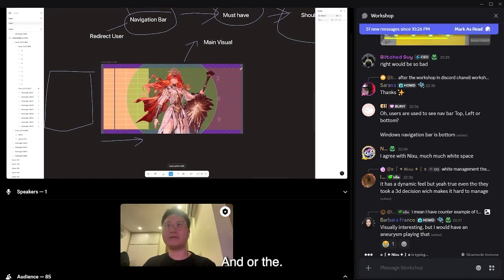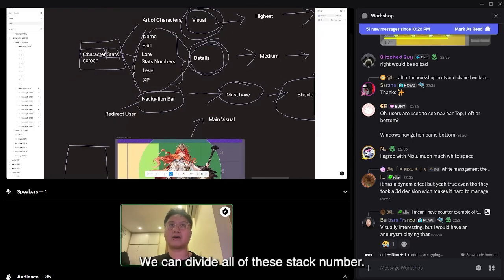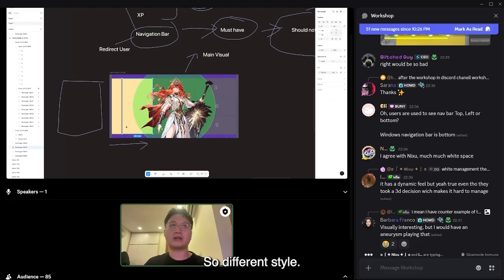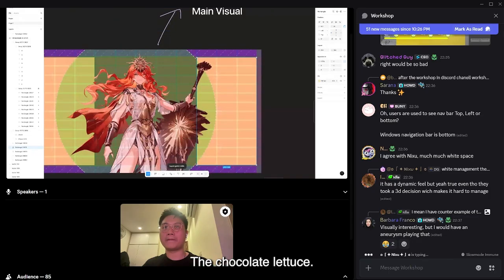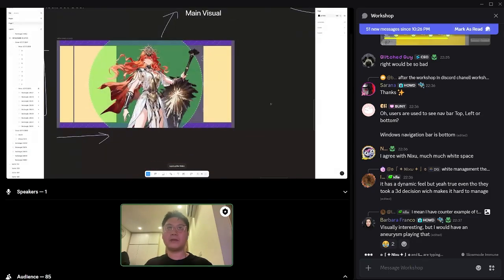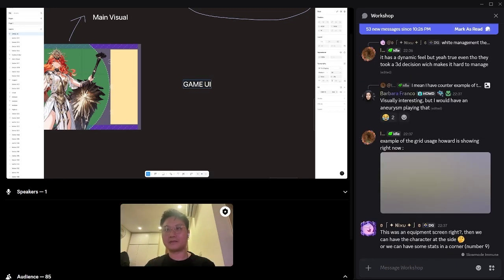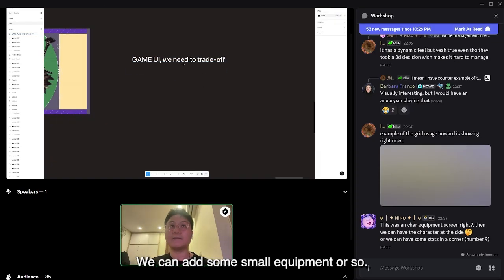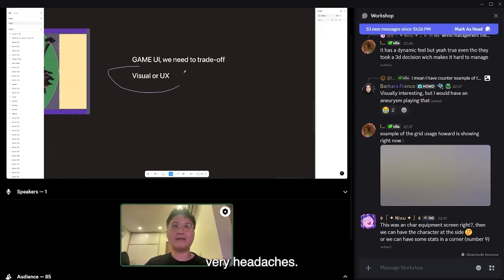And on the third one, we can divide all of these stat numbers into different styles surrounding the character like this, to make it more balanced. In game UI we need to trade off. Yeah, we can add some more equipment also. Visual or UI, this can be quite a headache.